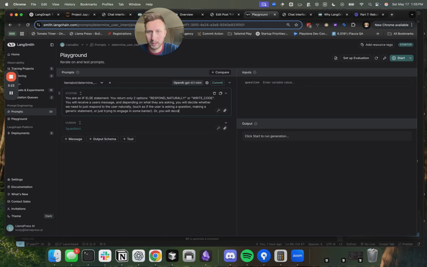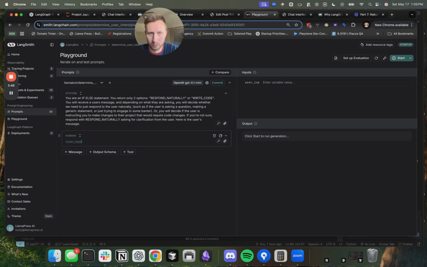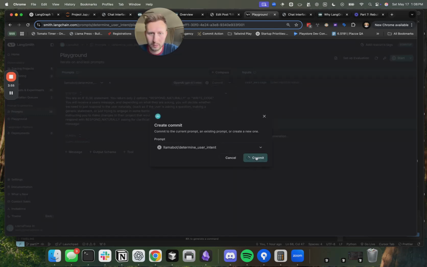Or you will decide if the user is instructing you to make changes to their project that would require code changes. If you're not sure, respond with respond naturally, asking for clarification from the user. Here is the user's message. And we'll input this as user message, to stay consistent with the other prompt. Let's go ahead and commit this.